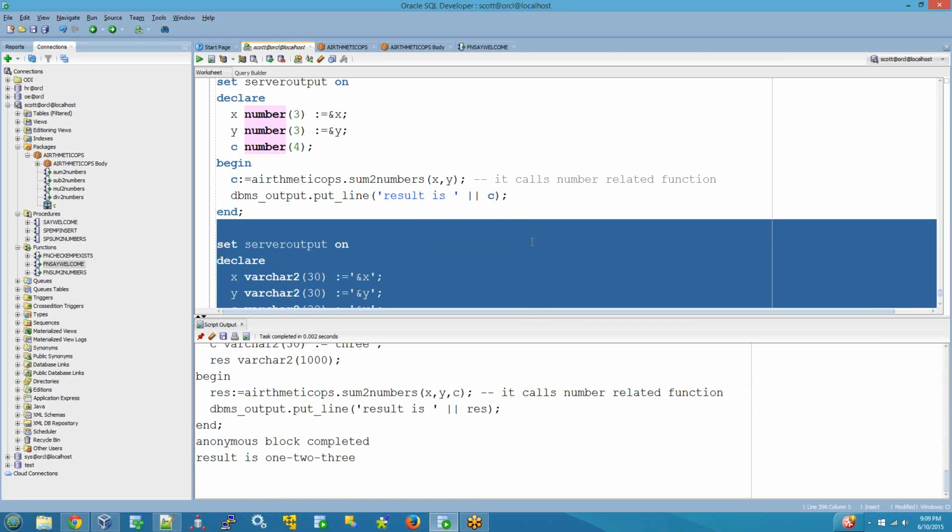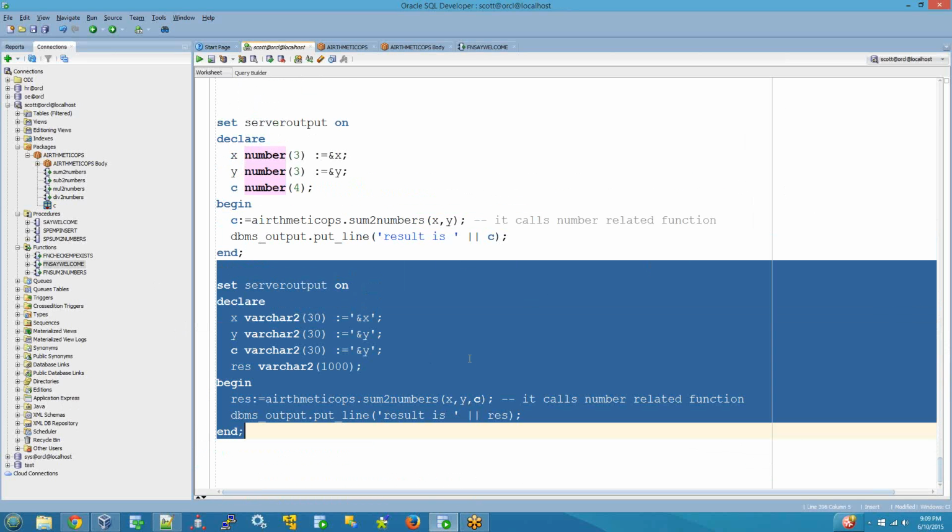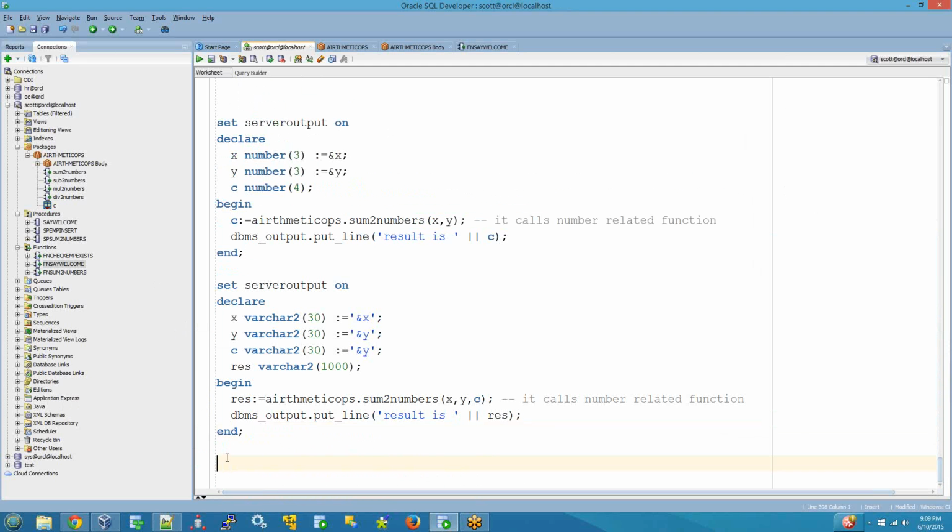So how does it choose? Oracle is going to execute the correct code based on the parameters and the data types. Everybody is clear? Everybody is clear? This is called overloading. So, does everybody understand or not?